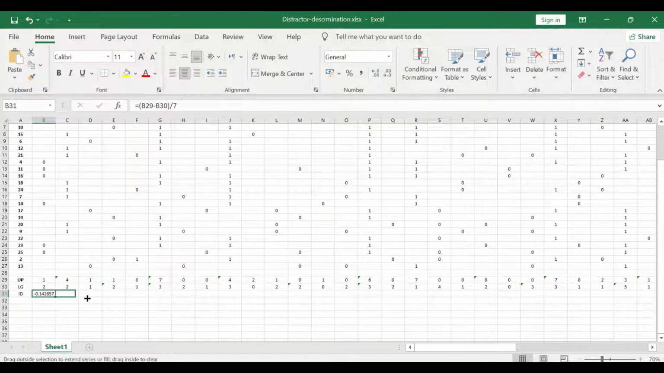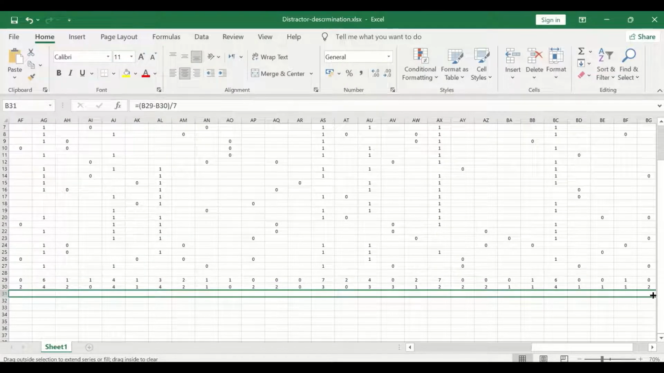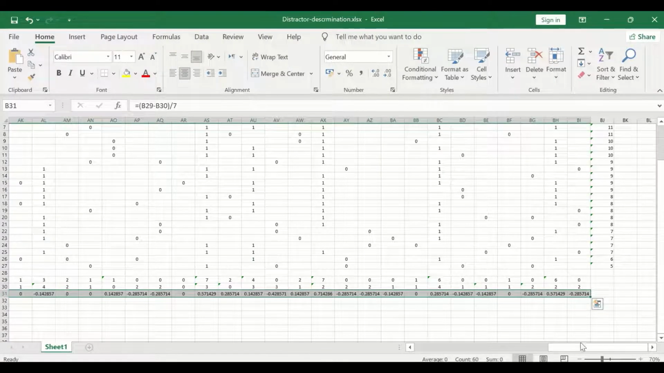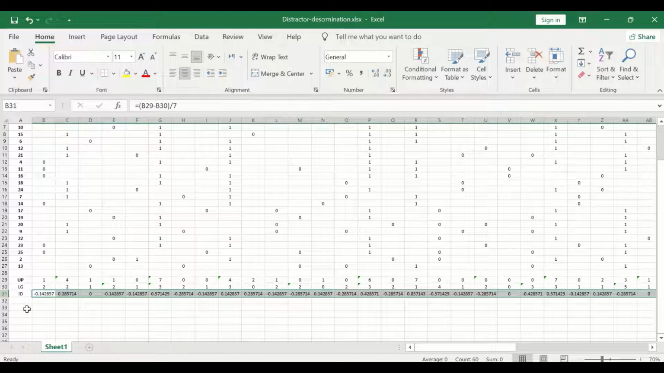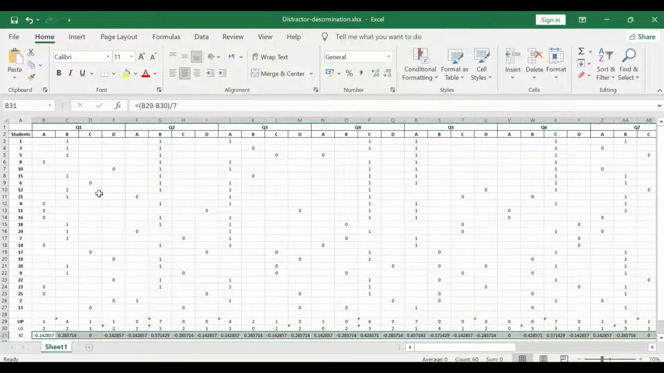To auto fill and auto calculate for the rest of the answer options, again hold, drag, and a value will be generated for the rest. Now this value of item discrimination will determine whether a distractor is functional, effective, or non-functional, not effective. If we look at question number 1, we will only focus on distractors A, C, and D.